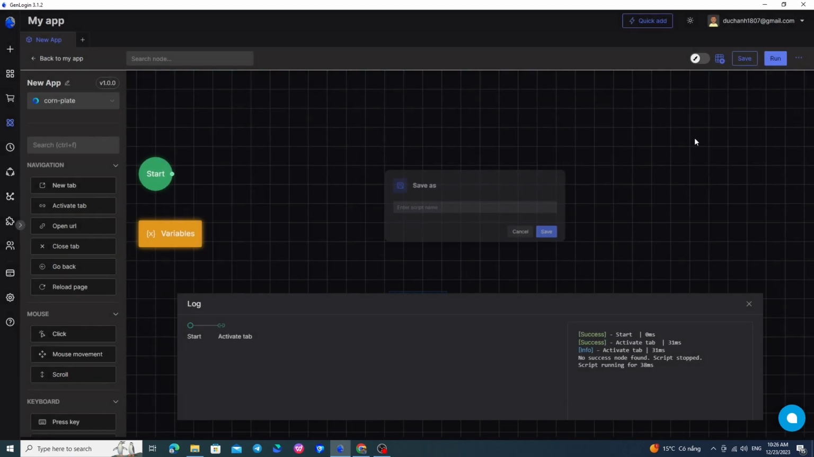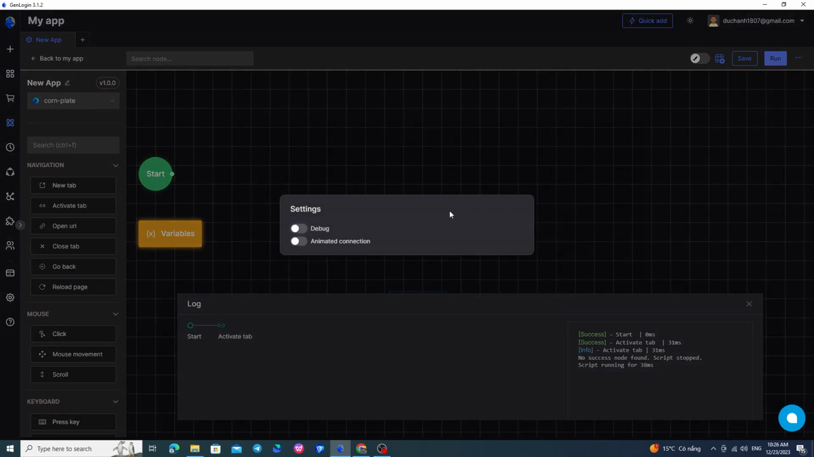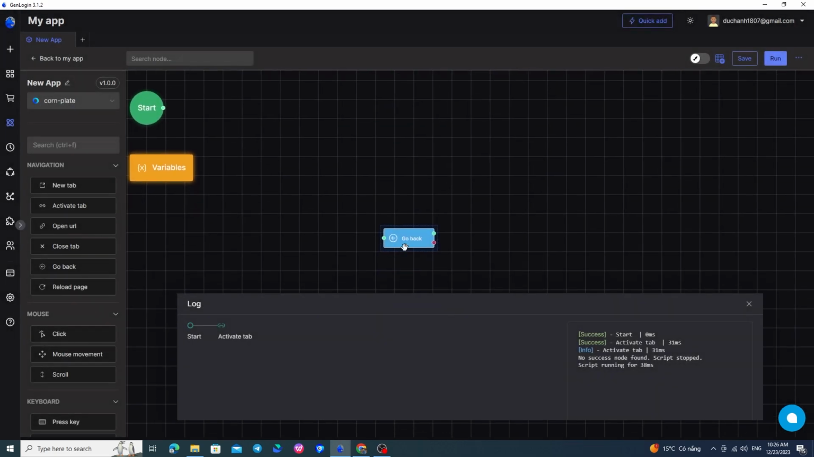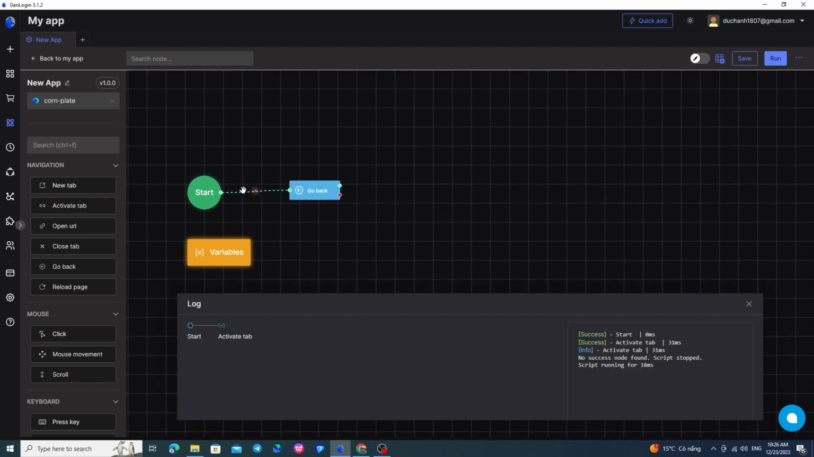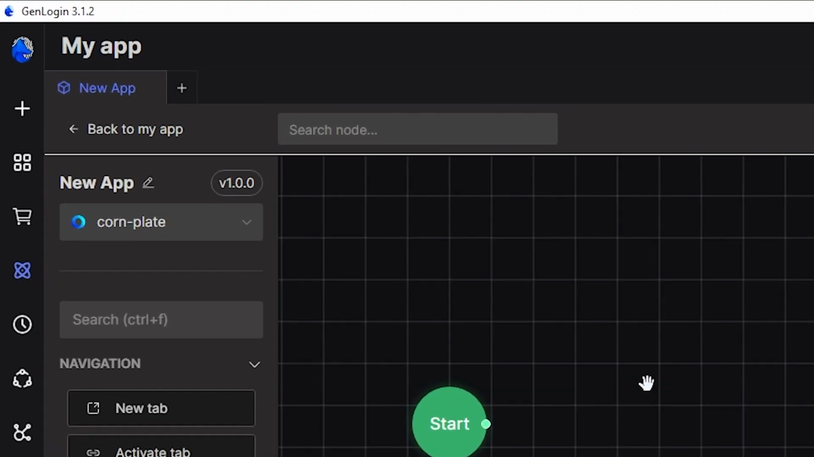Additionally, in the Settings section, there are two items, a toggle for the Debug button and the animation of the connecting wire. Here I will connect from the Start button to the Go Back button. Currently, there is an animation of this connecting wire. I go into Settings, turn it off, and the wire will be still. This is useful for those with low-spec machines or overly complex scripts, as turning it off can make the application run smoother. On the left-hand side, you can edit the name.